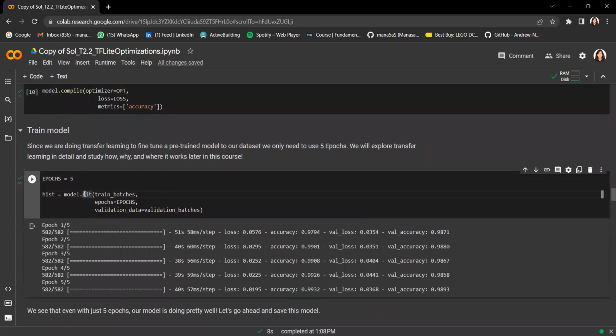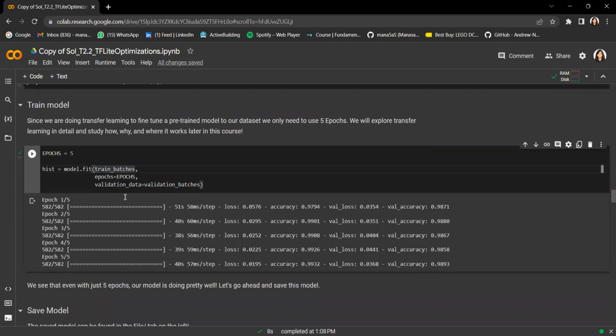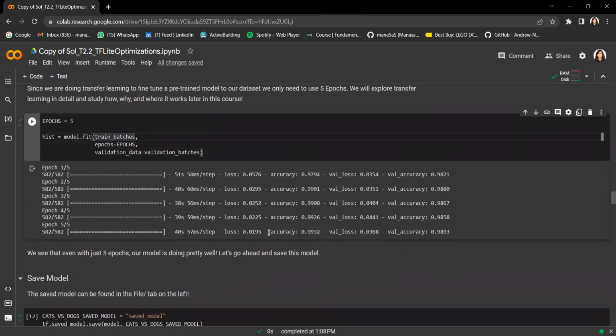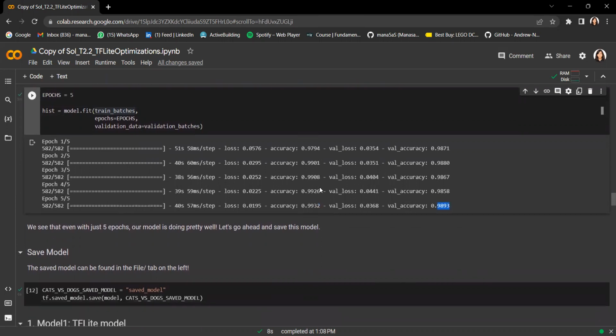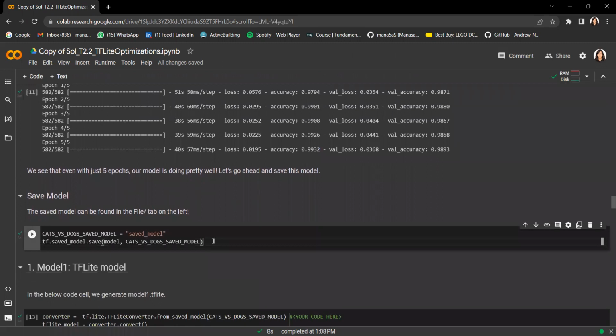Next, we train our model using model.fit. We train it on our train batches, and also our validation data will be equivalent to our validation batches. We train it for only around 5 epochs because we see that our base model was really good, and we were able to achieve an accuracy of 99 on our test data and 98, actually close to 99, on our validation data set. Next, we go ahead and save this TensorFlow model using tf.saved_model.save.